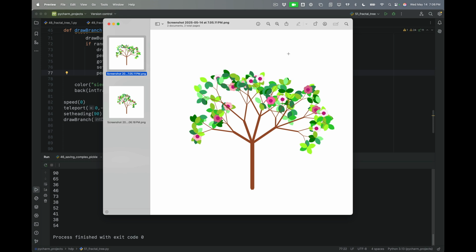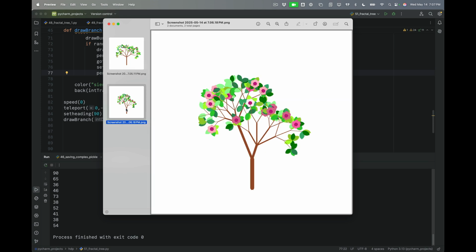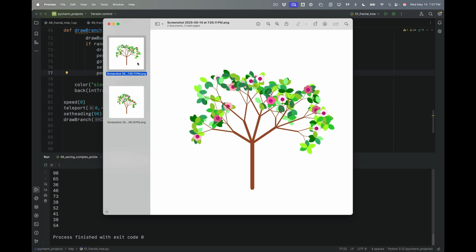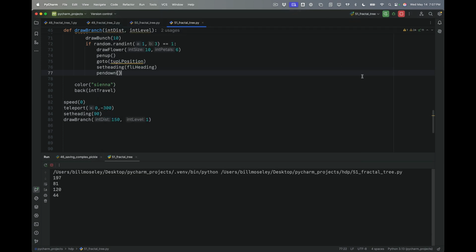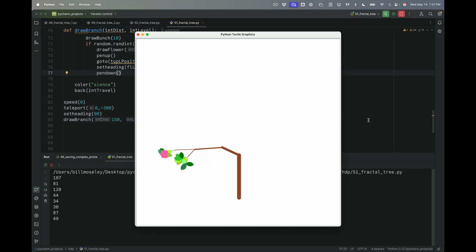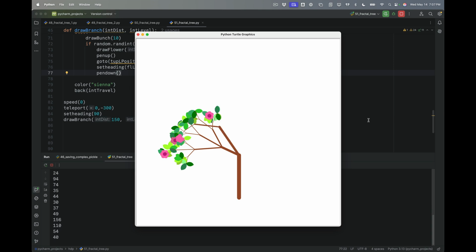Okay, so here is a couple of different examples of the finished product that I captured before the window closed. You can see that every time you run the script, it's going to give you a different fractal image of the tree with the flowers. So there's a lot there to play around with. Of course, you could change up the shape of the flowers or the shape and size of the leaves, colors, and so on. So have fun with that. And that's it for the fractal trees.